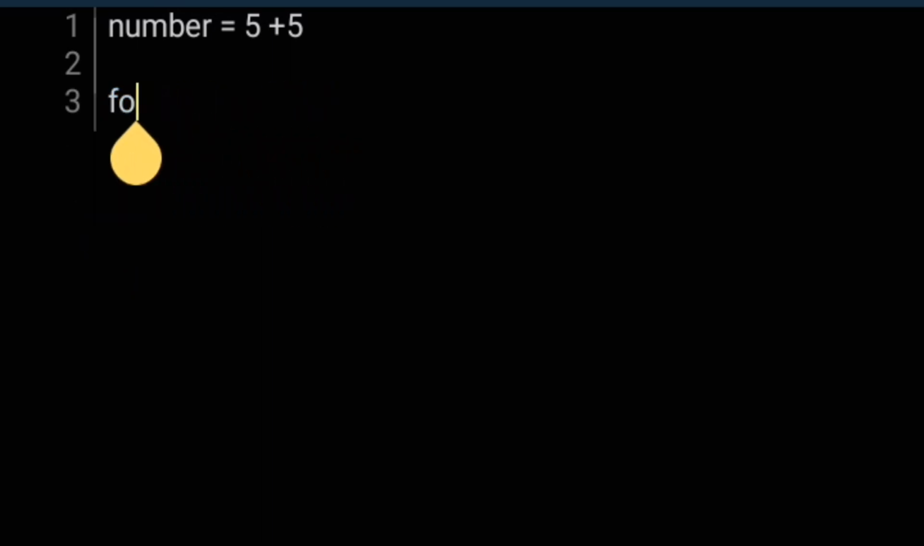Now let's talk about the while loop. The while loop runs as long as a certain condition is true. It runs while something is true.